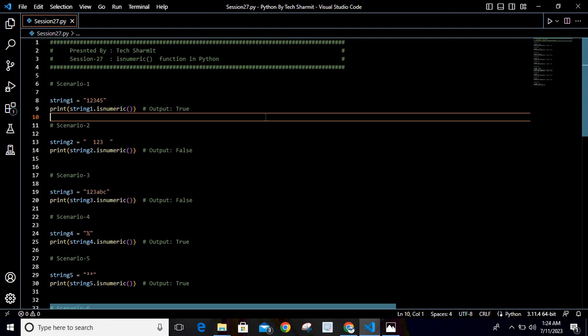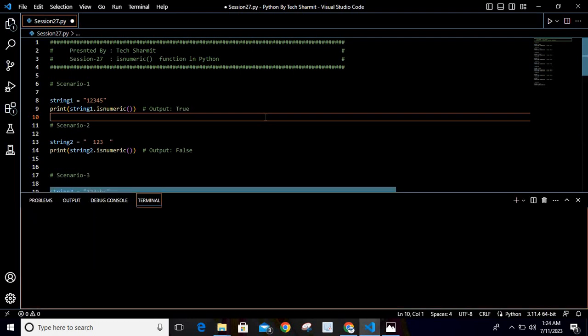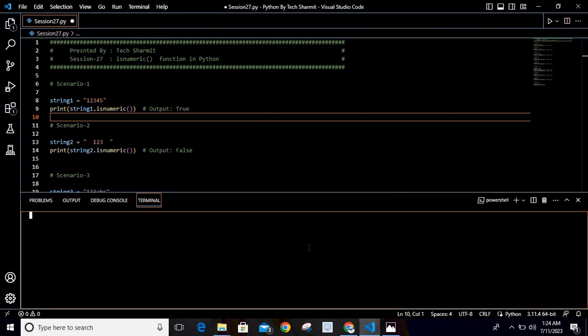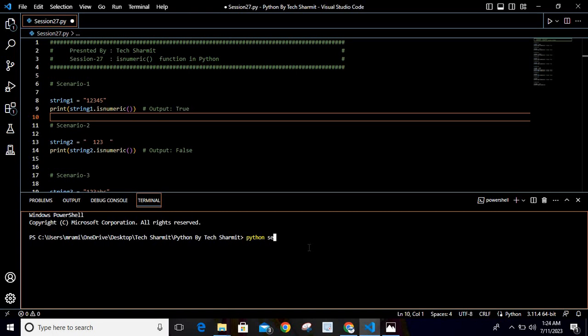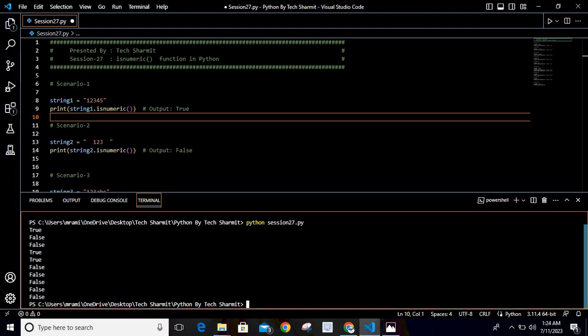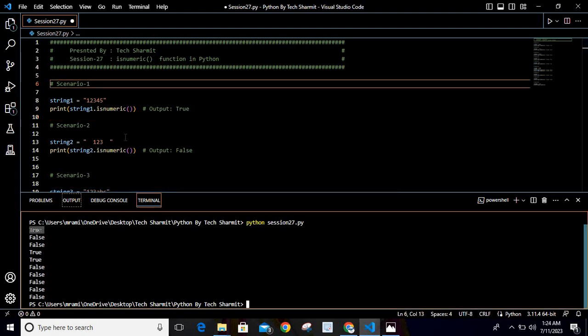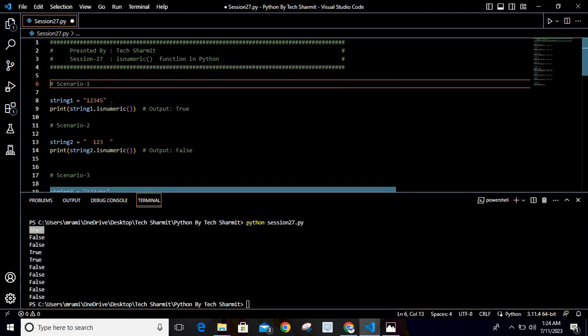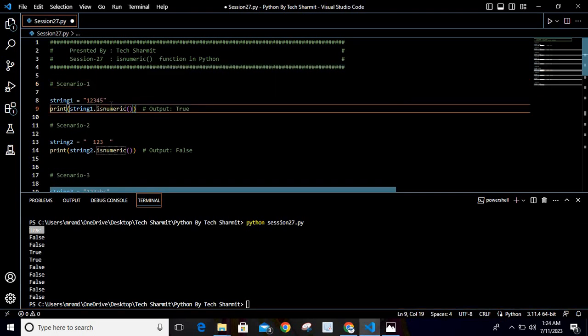If I run this, press Ctrl S, then Ctrl Shift tilde to open the terminal. This is my shortcut to open the terminal, and here I can put the command python session27.py. Whenever you hit enter, it will print out the output for all the scenarios. For the first scenario, you can see it is returning true. Why? Because it contains only numeric values. So that's why it is returning true.